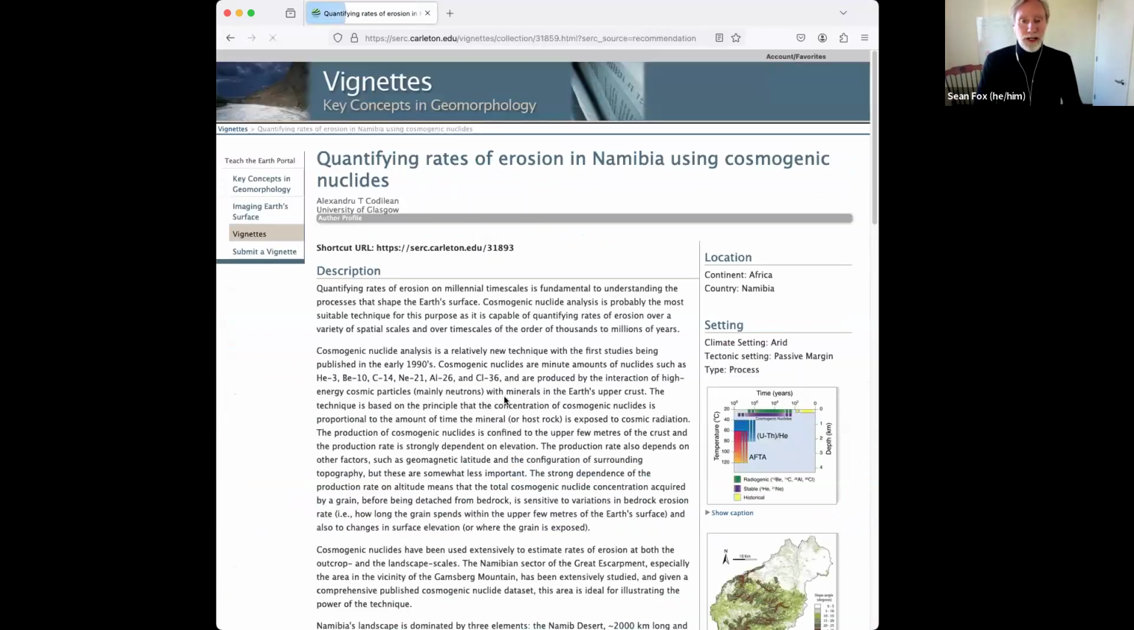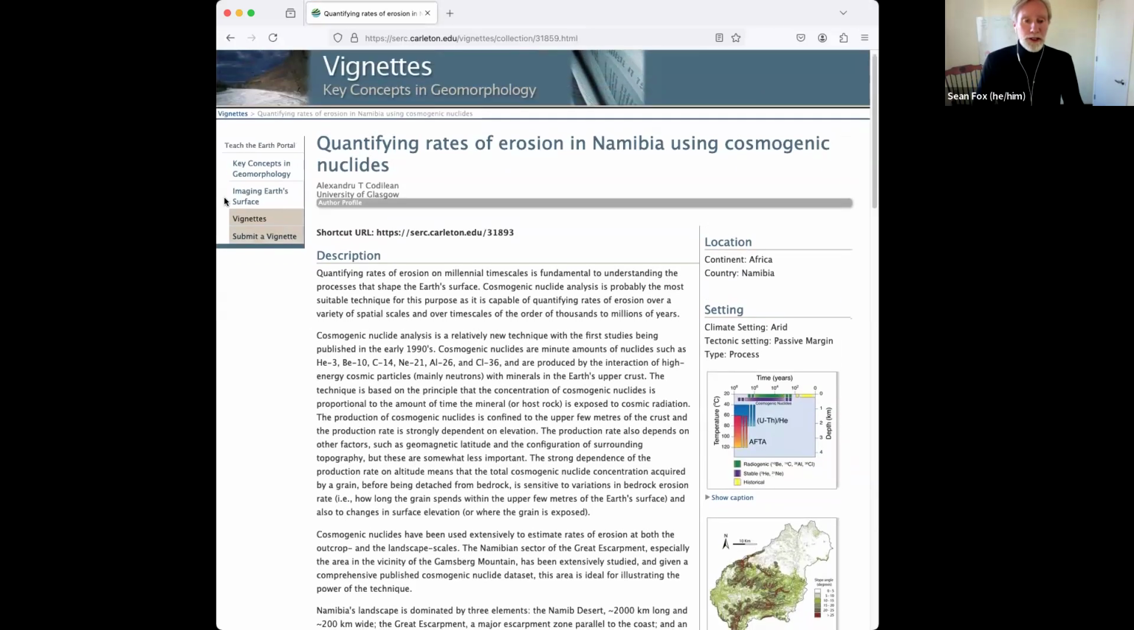I'm just going to jump and follow and see what this is. So this is, again, a completely different project. These are some geomorphology vignettes that were put together to support a textbook. And again, I can look at this project.